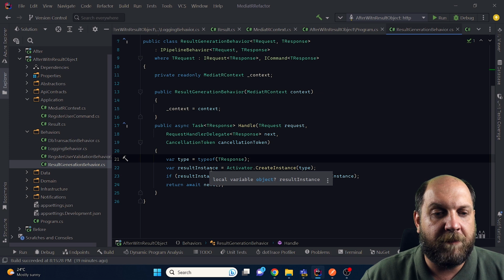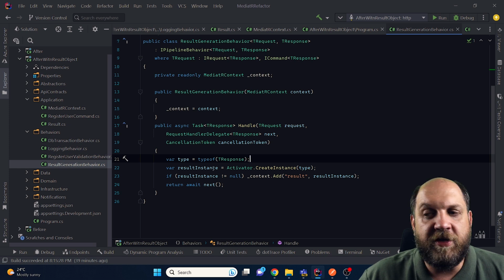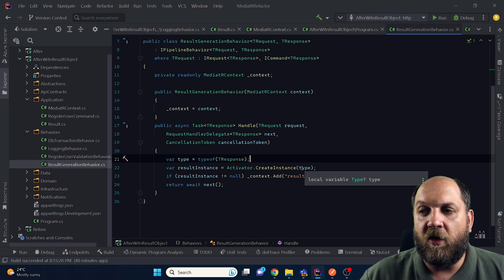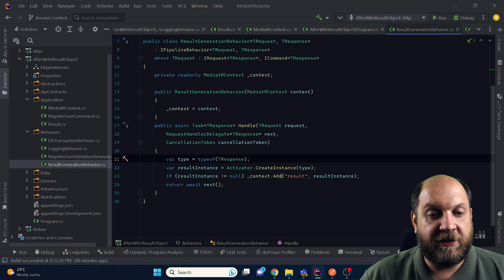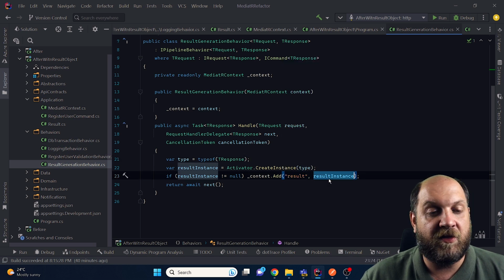As this will be applied to really all request handlers, no matter if commands or queries, we cannot know in advance exactly for which requests it will be applied. So this means that unfortunately we need to use a little bit of reflection and use this activator to create a new instance of our result object. And then the only thing we need to do is add this new instance of the result object to our dictionary with this key that we call result, and then we add this as an object.